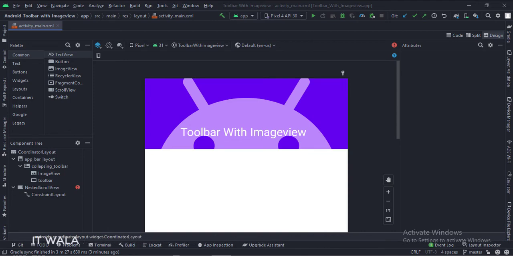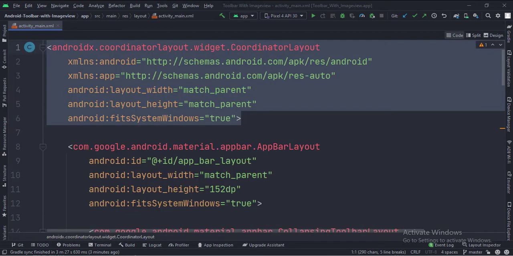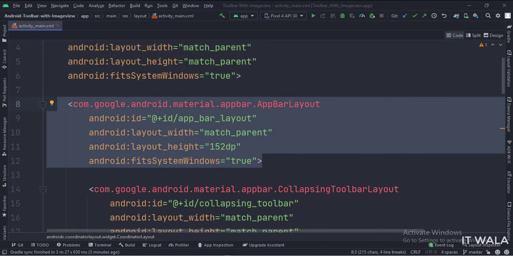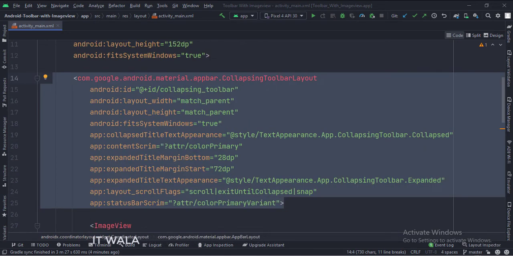Let's see the code. The coordinator layout is the root layout. This is the app bar layout. This is the collapsing toolbar layout. The scroll flags attribute is set to scroll, exit until collapsed, snap modes. The expanded title text appearance attribute is set to expanded, so that the toolbar would be always expanded when the app opens.